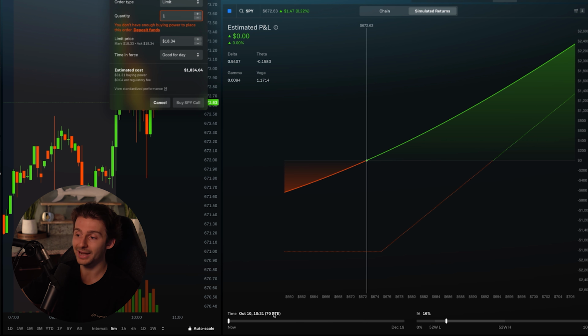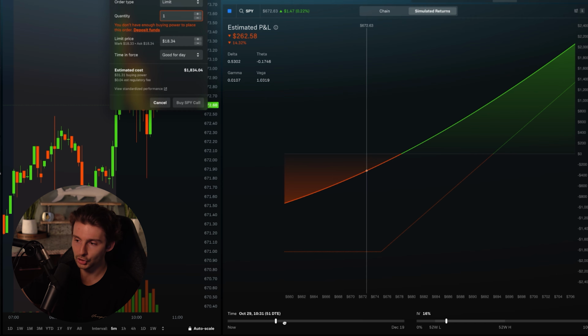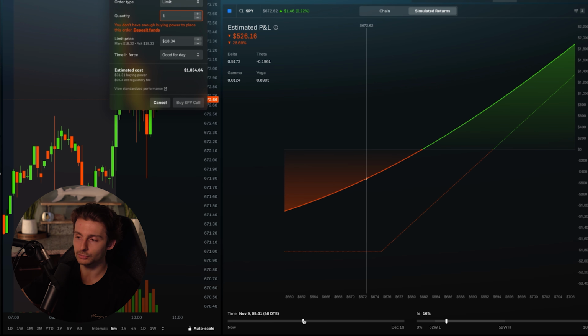So I can move it. Right now it's 70 DTE, days to expiration. So I can move the slider and it can show me how these graphs or lines are going to look if I change that days to expiration.